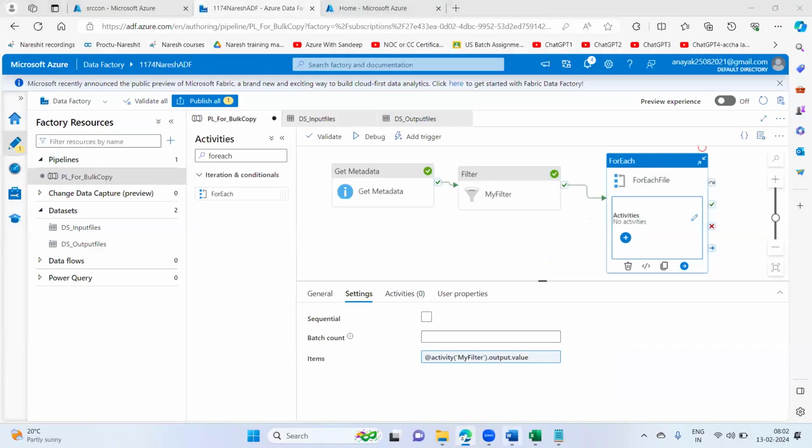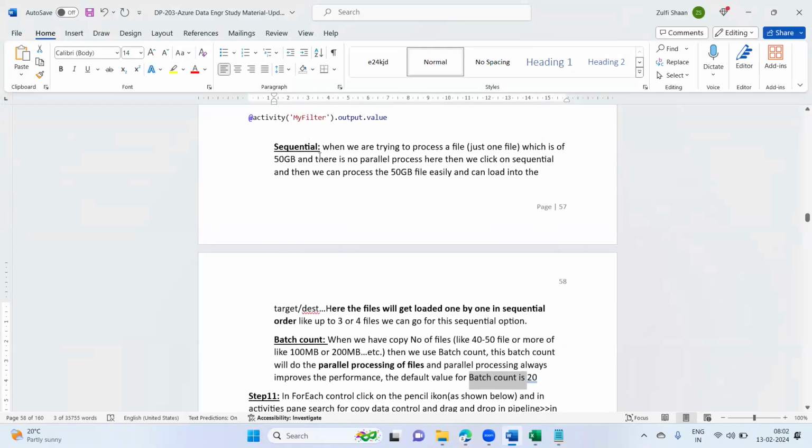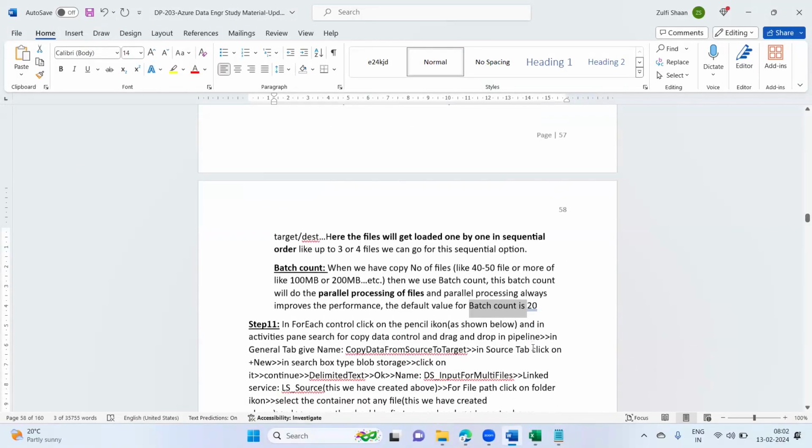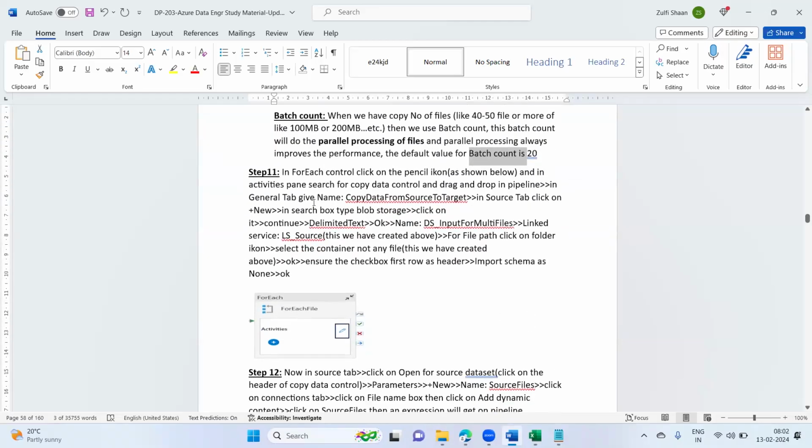Okay, fine. So I'm just going with sequential only, because we have hardly one or two files to load as per the business requirement. Now in the ForEach control, click on the pencil icon, and in the activities pane search for the Copy Data control and drag and drop it in the pipeline.